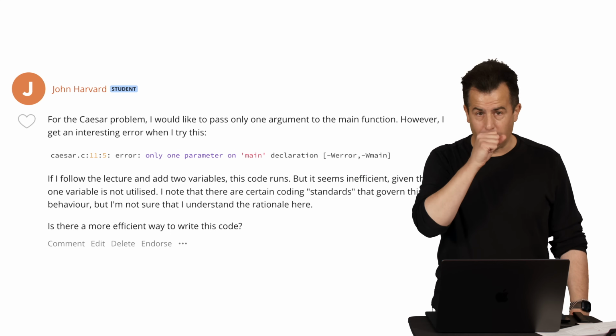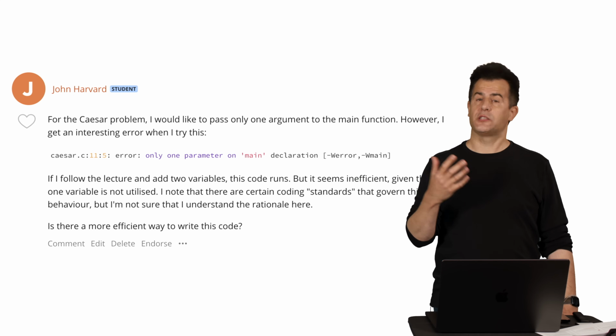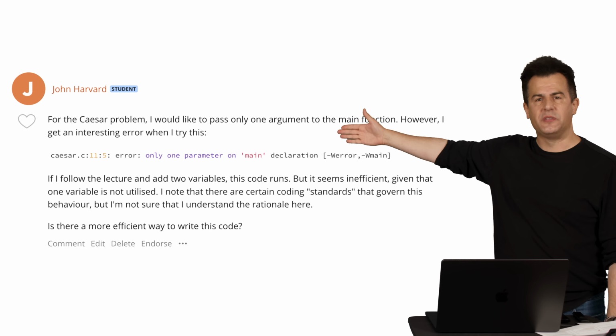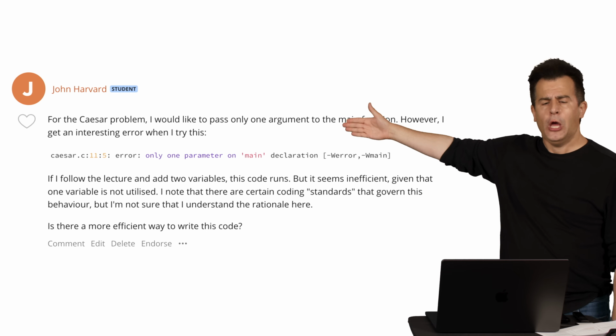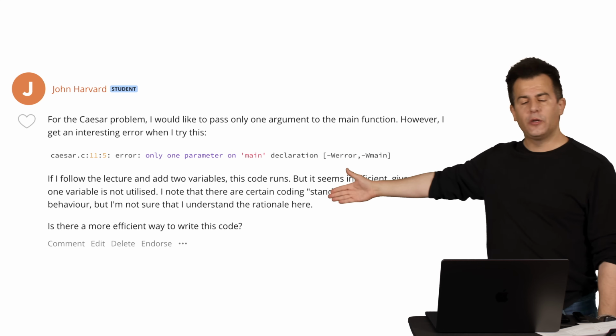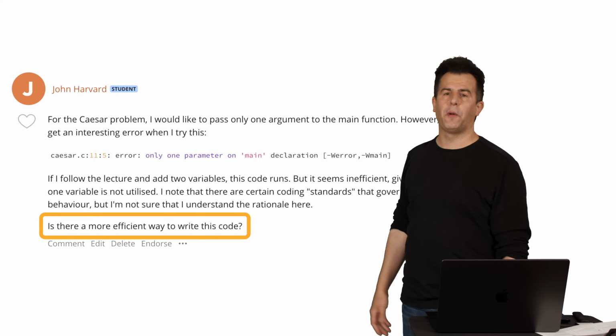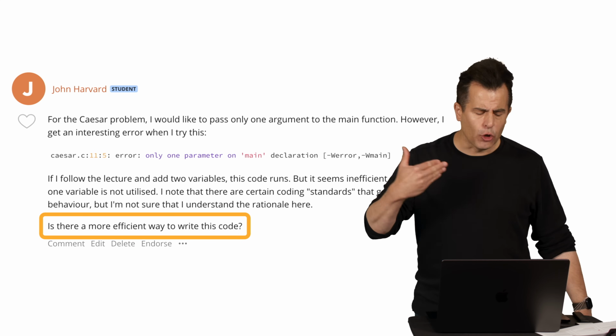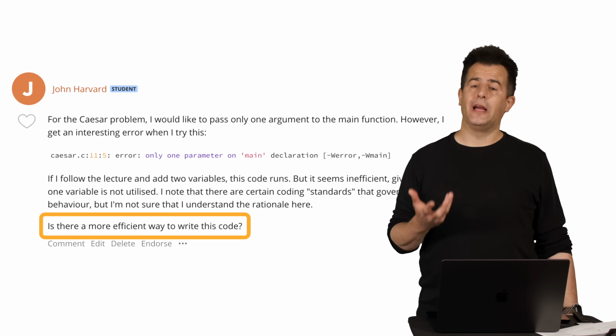But within this environment, there's an opportunity for students to ask more sophisticated questions as well. So here's a question about the Caesar problem set, an encryption-related problem. Here's an error message formatted in monospaced font. And then down here, there's a more nuanced question asked by the student. It's not just a definition. It's not even yes or no. Is there a more efficient way to write this code?